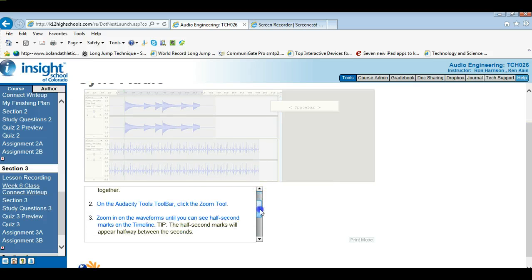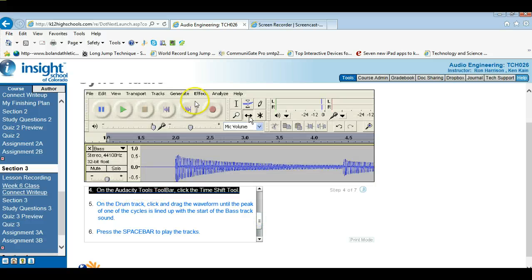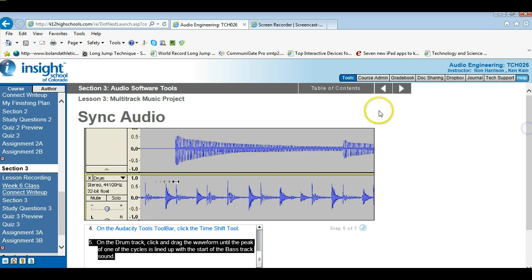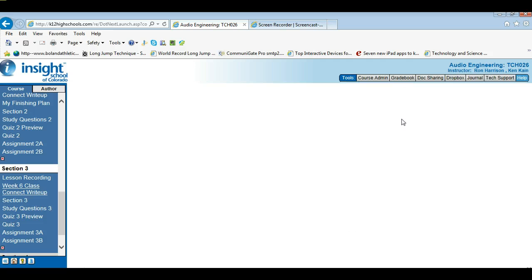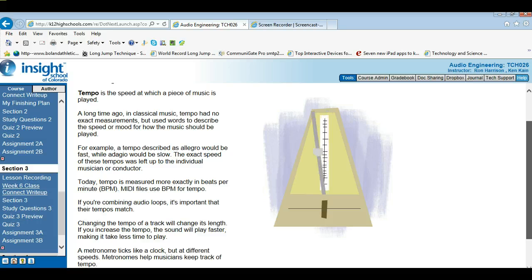Now they're going to have you go through and do these steps to sync audio. So just like you've done before, you'll go through this. You can read these steps. You can also click on them to see what you're supposed to do. Like this one, you would choose the time shift tool. In the next step, it tells you how you're going to time shift and move this a little bit. So go through these steps as you work through it, and in the end they have you save it. So save it the right way. Do everything they tell you to do there.